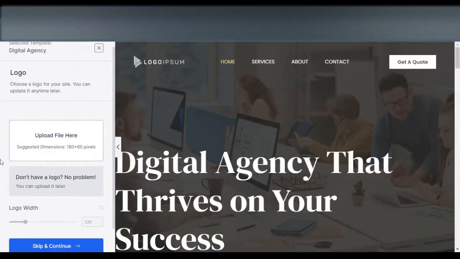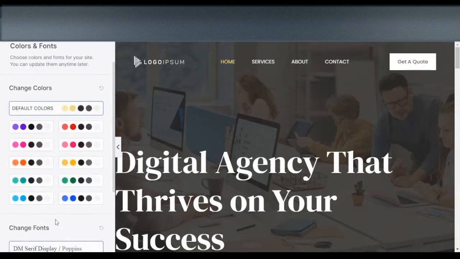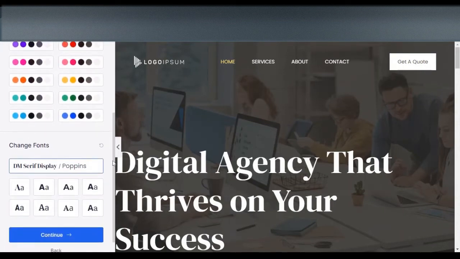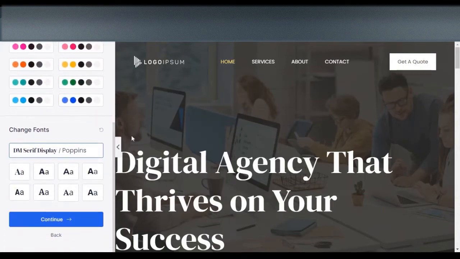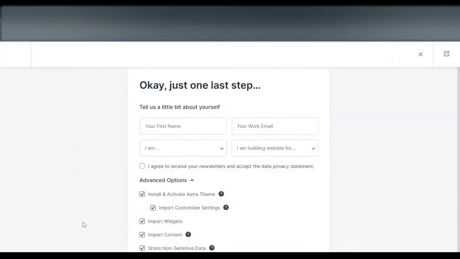It's loading. If you want to upload a logo for your website, you can upload it here. I don't have any logo, so I click skip and continue. I'm okay with the colors and backgrounds, so I don't want to change anything. It's good, so let's click continue.